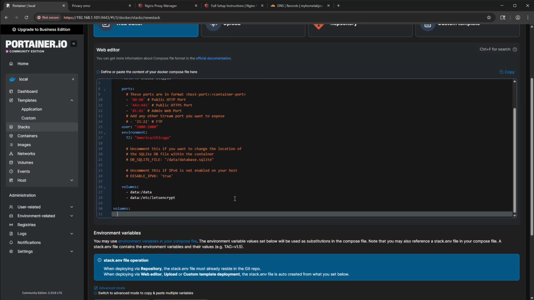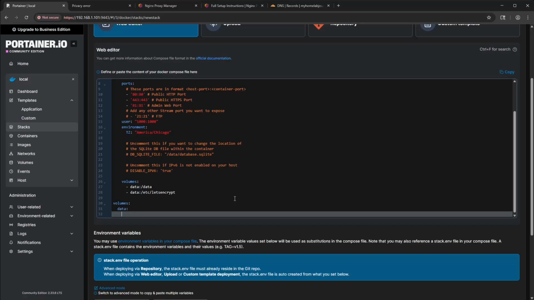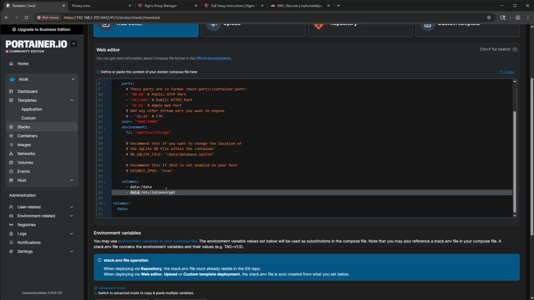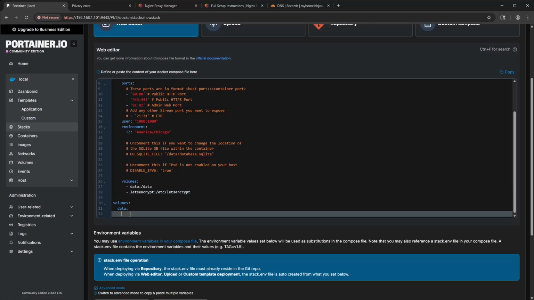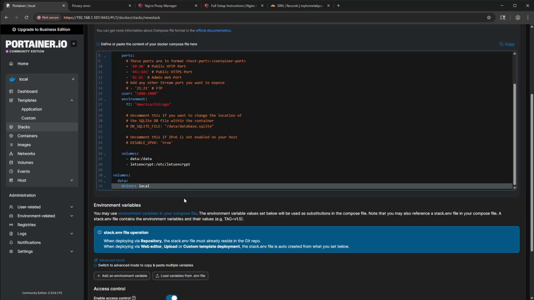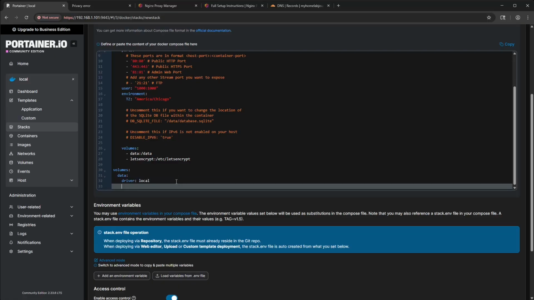Let's call it data, right? This is not data. Let's call this Let's Encrypt. Okay, data, and under data, let's do driver local. This is the kind of syntax that I want to follow with all of my containers to keep it consistent. So I want to use it in a descriptive way.